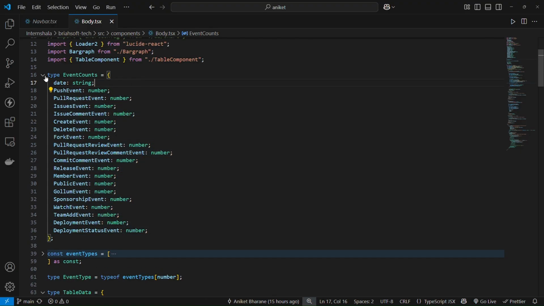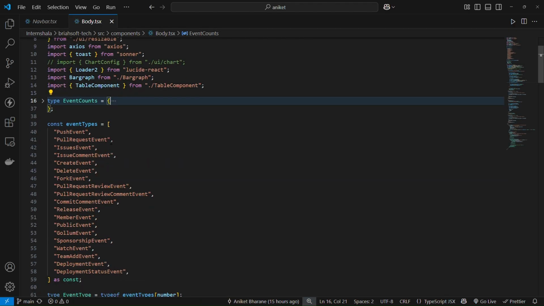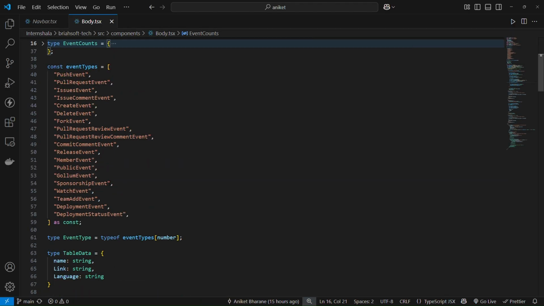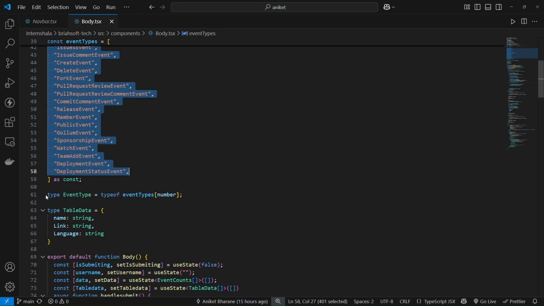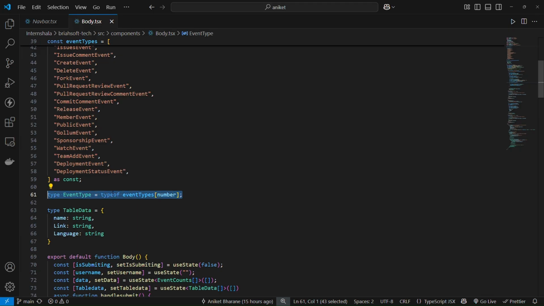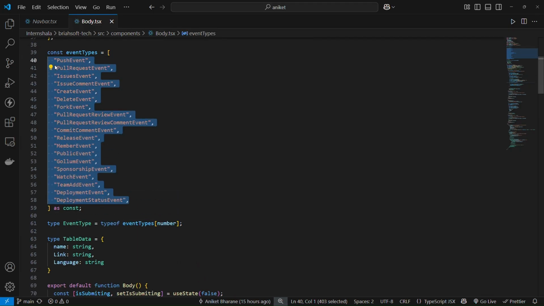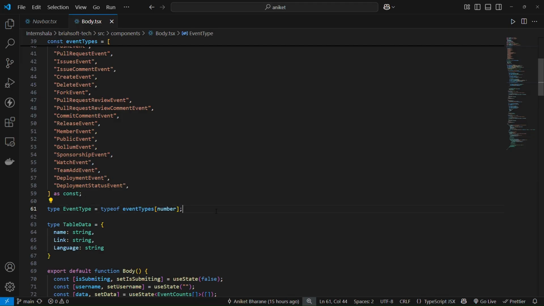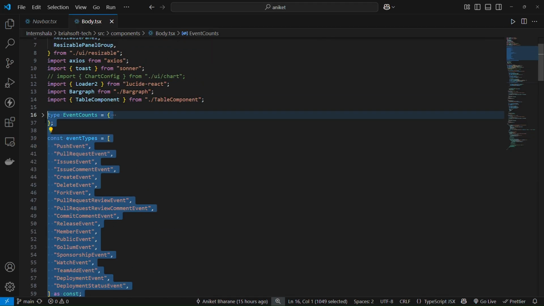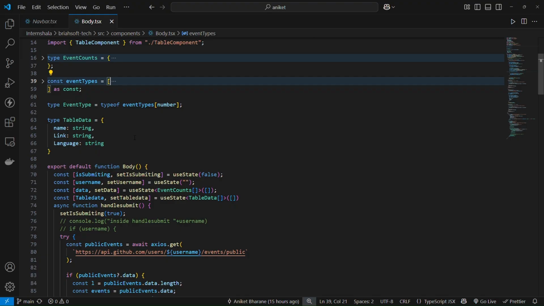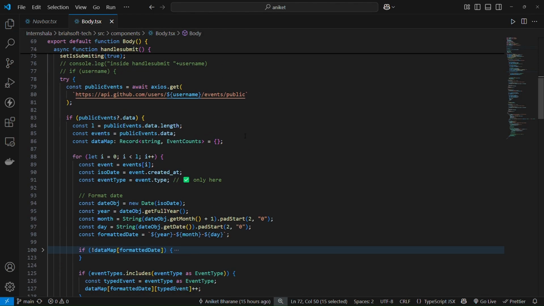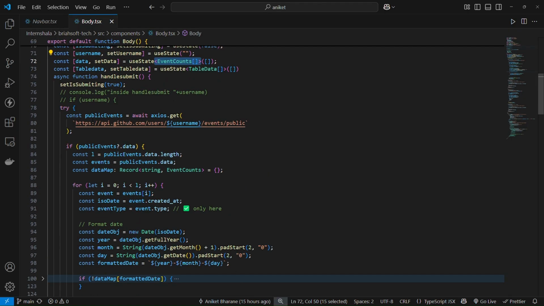So this is the event count, and here we have created a const, eventTypes, which is a read-only array of these events. In this line, we are creating a type for each of these event types from the typeof eventTypes. This is all done because we are using TypeScript, so we have to maintain type safety. And this is the type for table data. The data state which is created is an array of event counts. Remember this.